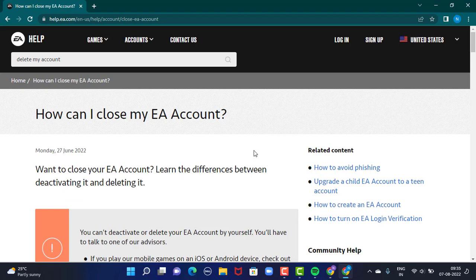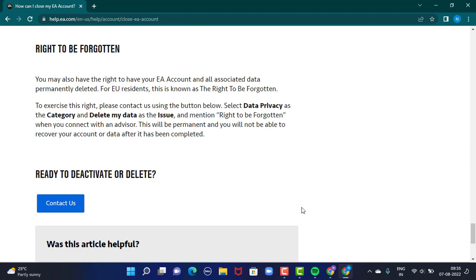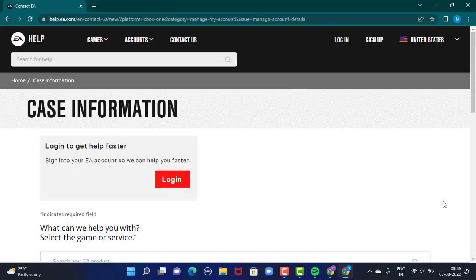Now in case you want to go through it, you can do that, or else you can just simply scroll down right to the bottom, and there you can see ready to deactivate or delete your account. Now all you have to do is tap on contact us in the bottom left corner. On the other page you'll land inside case information.